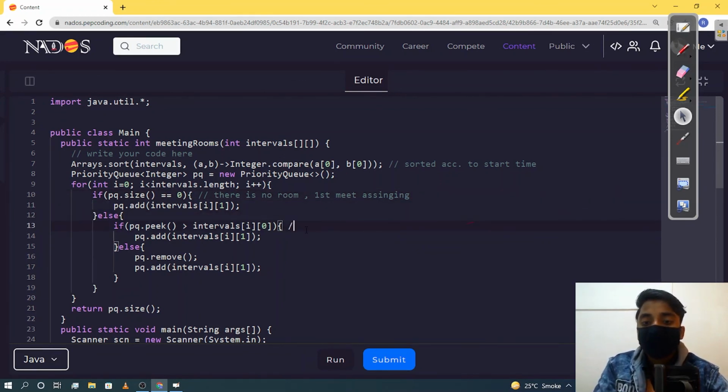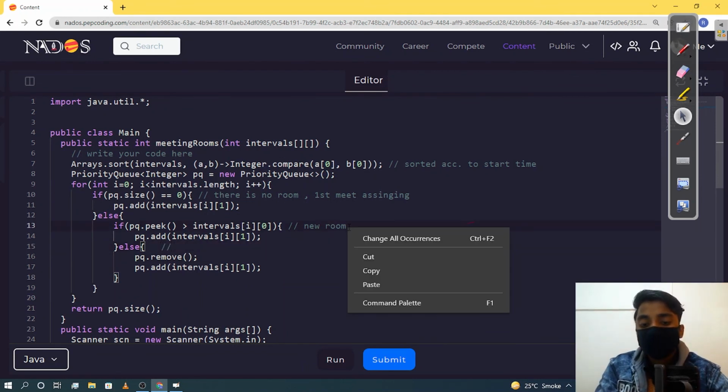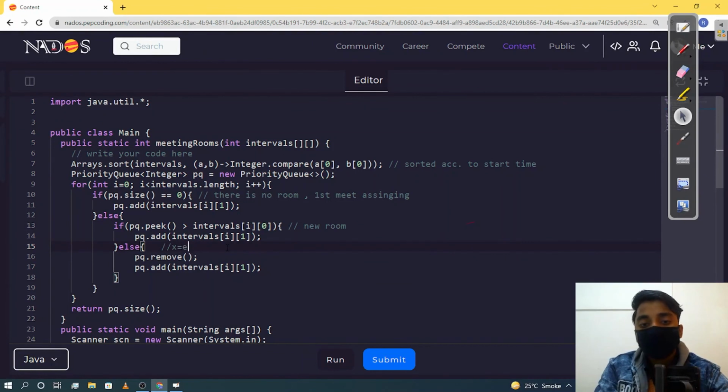This condition is for checking whether there is any existing room available or not. So here this condition is for a new room. If the priority queue peek is greater than the next meeting's starting time, this means we need a new room. As this is for the existing room, and here we have updated the existing room's ending time.